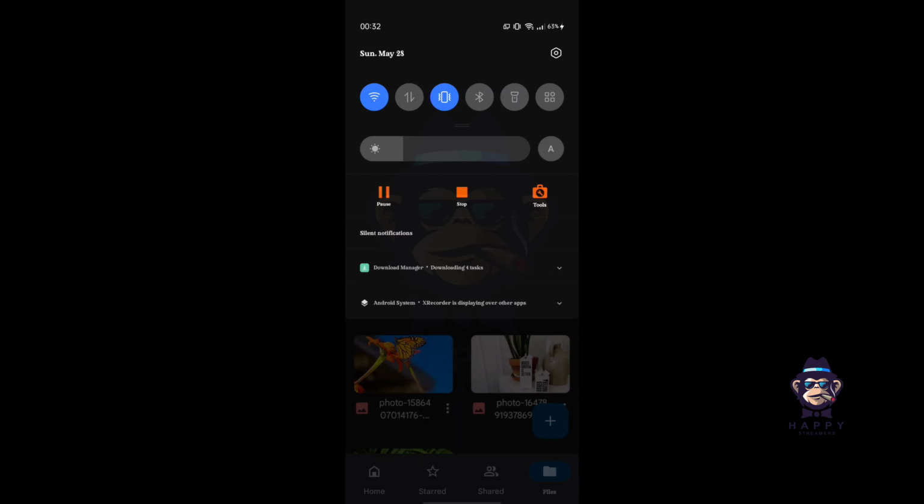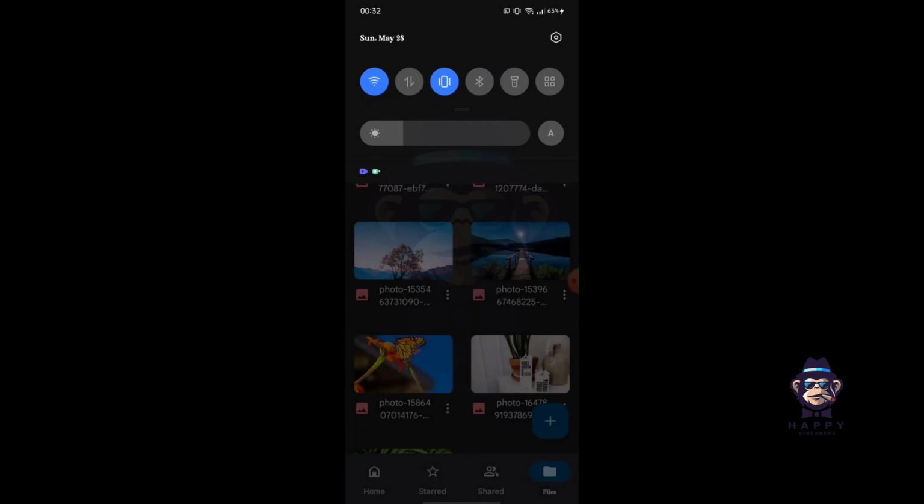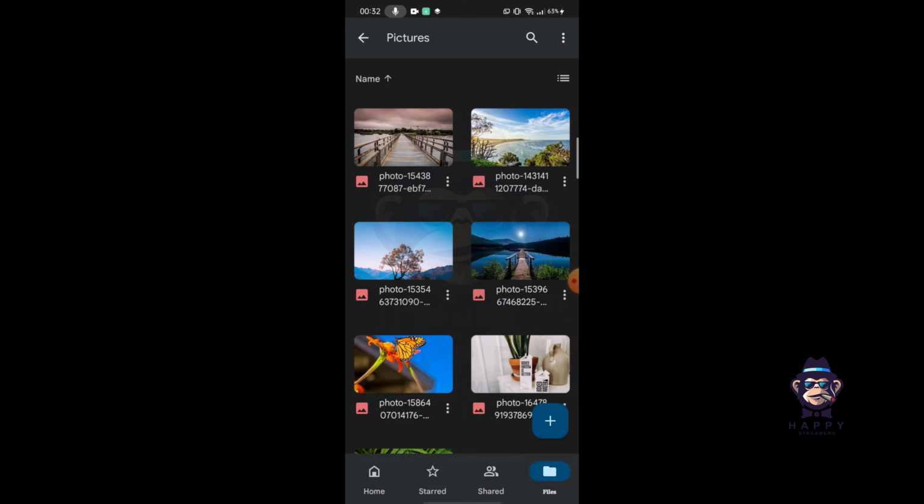So guys, as you can see, it has started downloading and after a while all the photos will be downloaded. So guys, that's how you can download all photos on Google Drive very easily.